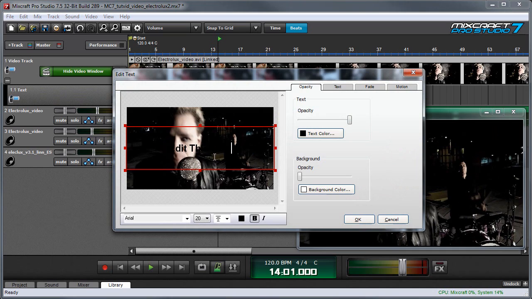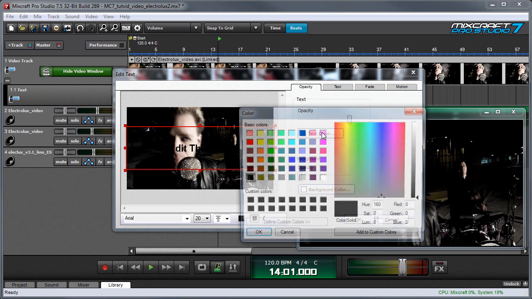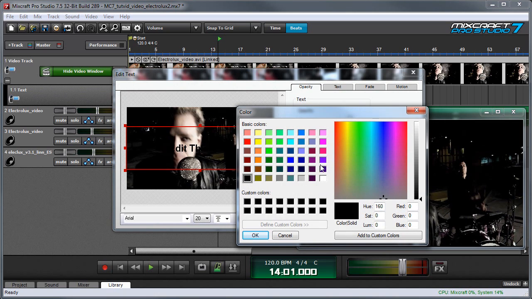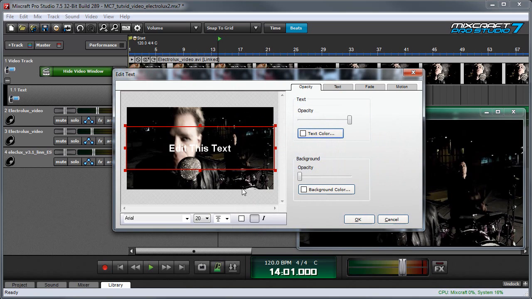Now here we have a little bit of a preview, and you can see the text is black and my video is pretty dark, so let's change the text color over here. And here you can see you've got a lot of options for colors. There's a whole bunch of presets here, and you can make custom colors over here and save them. But for the time being, let's just go with white. So I'm going to click on white right there and press OK.